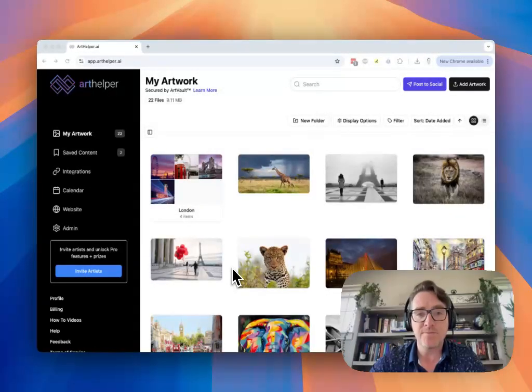Hey photo walkers, Brandon here from Art Helper, and today I'm going to show you how you can use Art Helper to effectively and efficiently market your photography, help you in your day-to-day, find buyers for your art, and some really cool shortcuts that Art Helper helps you perform in your normal workflows.